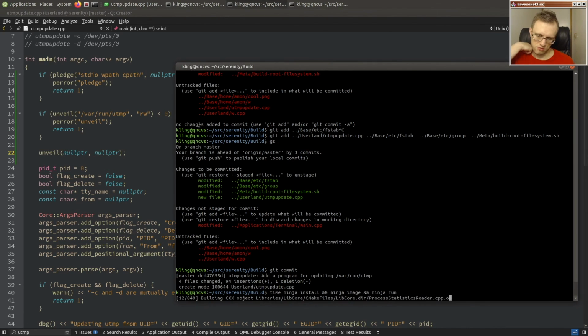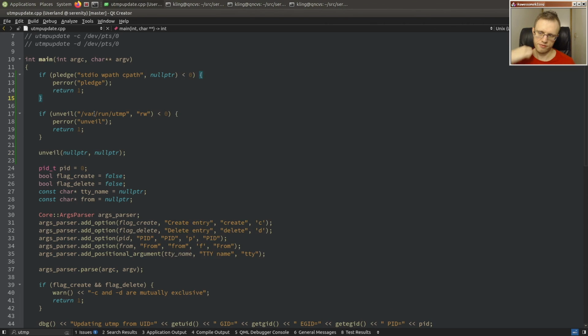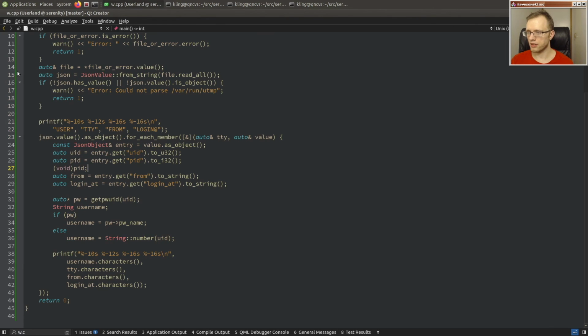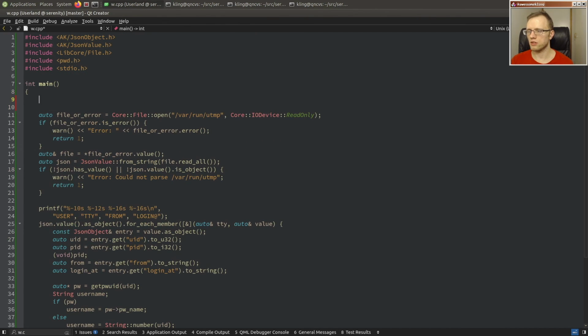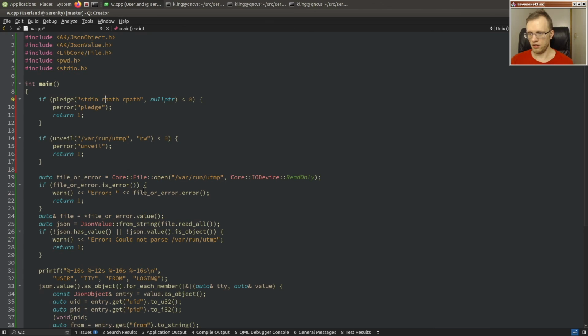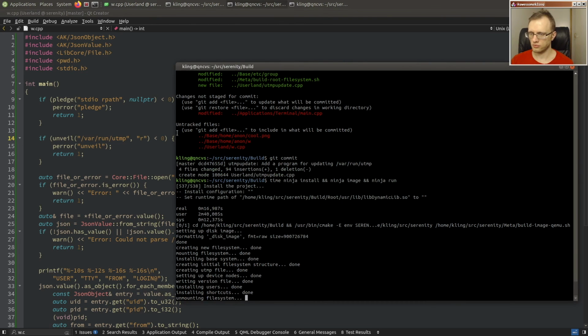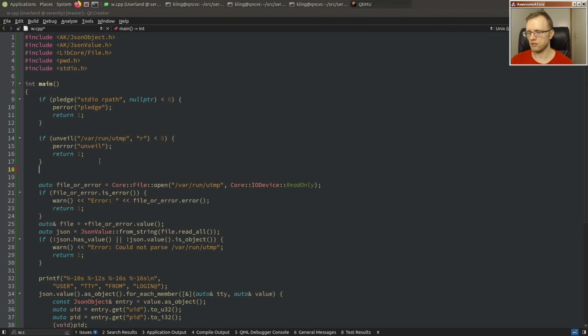Let's test it out. Might have forgotten something here. And likewise in the W program, we should pledge and unveil as well, although it only needs rpath and read access to this file. And then no more unveils after that.